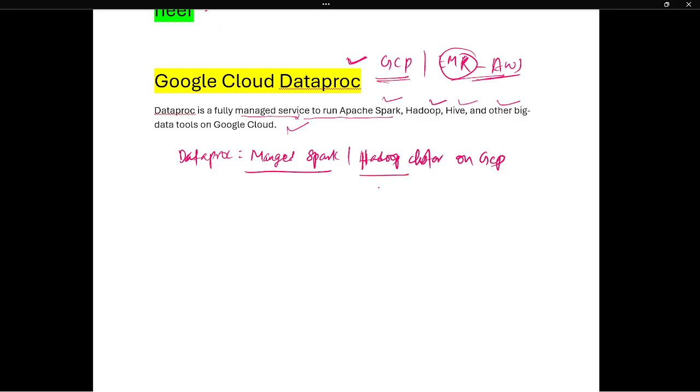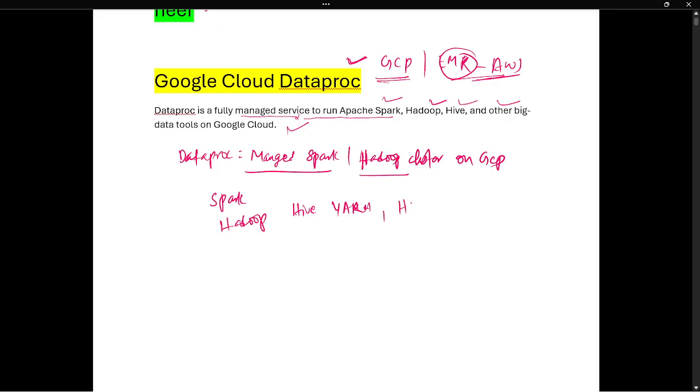So you can run your jobs like Spark, Hadoop, Hive, Yarn. Then we have HDFS. So all these concepts we will see. You can run your Spark job, Hadoop job, Hive related job. You can run that.